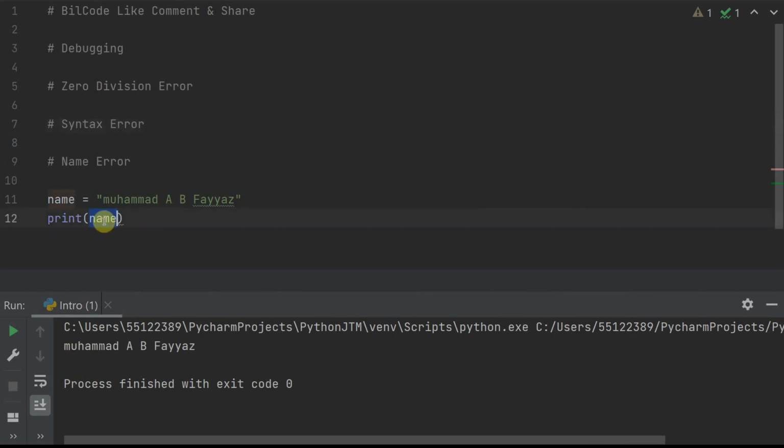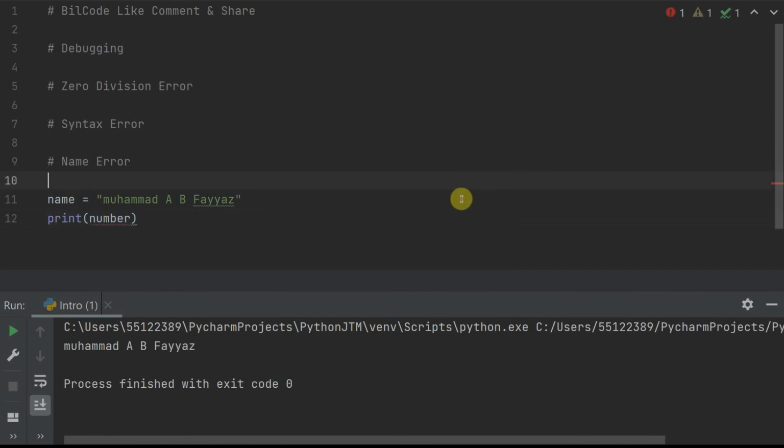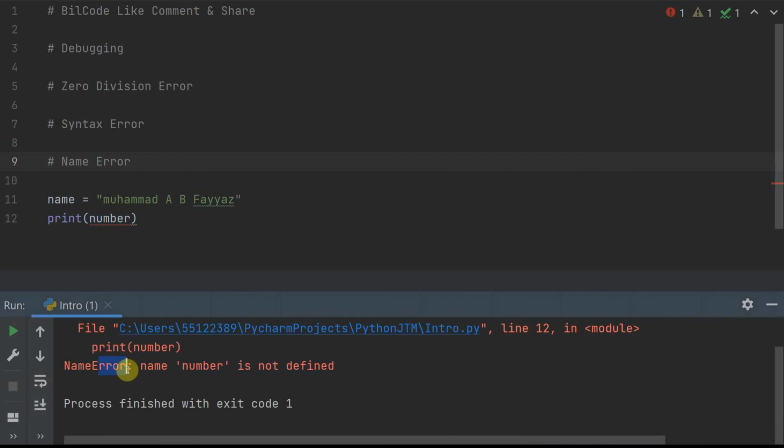Similarly, if you want to, let's say, print out another thing, let's say a number. Now, you haven't defined a number yet, did you? If you run this one, it would say name error. Name, this number is not defined. Now, as you can see, there is no suggestion here because it couldn't find anything similar with the name number in your code. So this is what a name error is in Python.